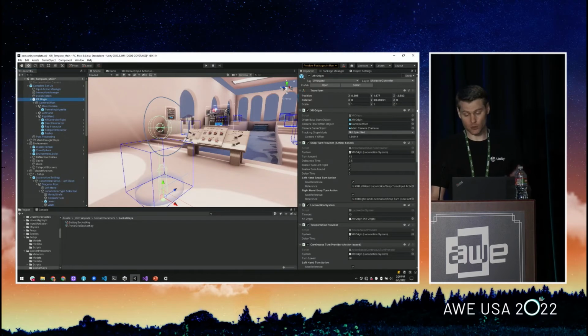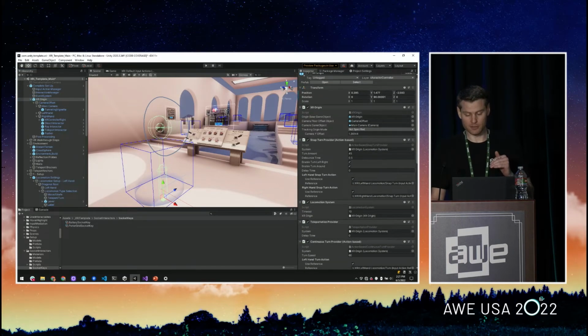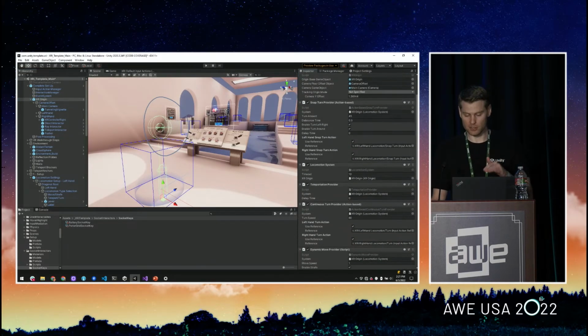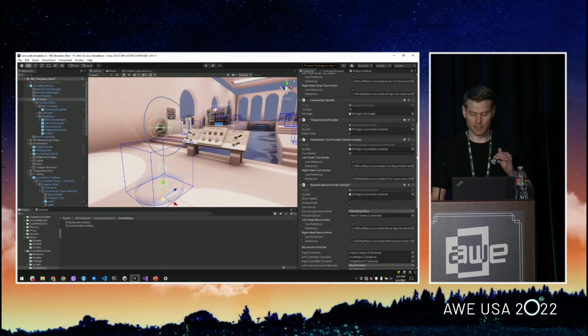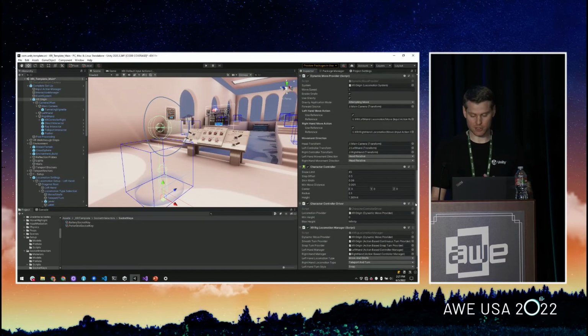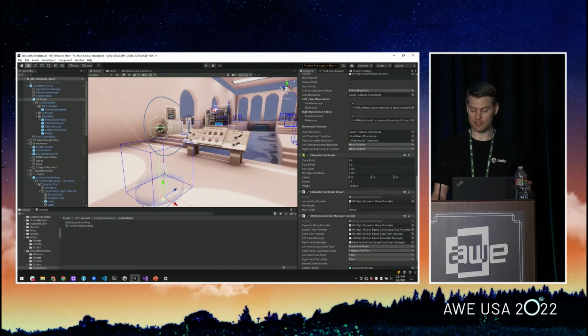Next, on the origin itself, we have put all of our locomotion providers. So you can see here we have our snap turn provider, teleportation, continuous turn, all of that, alongside the character controller and controller driver, which are kind of the standard Unity character controllers.